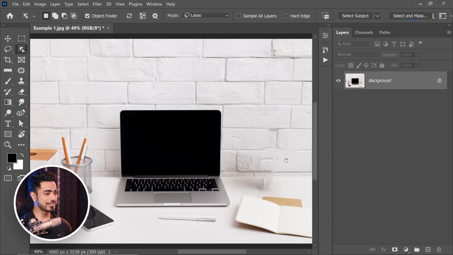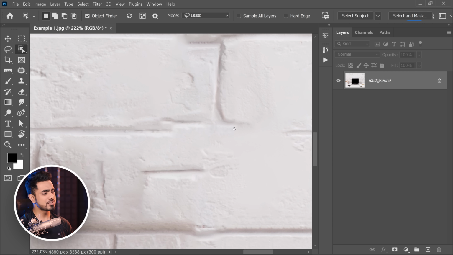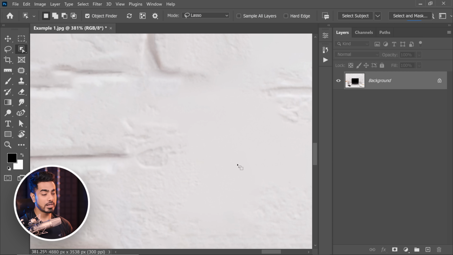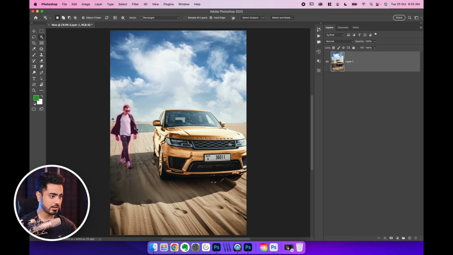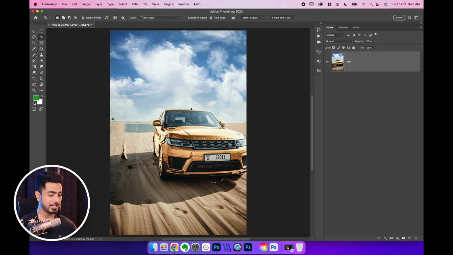I don't know who's writing this article, but anyway, let's zoom in. It leaves no traces. I know it's not a perfect job, but it leaves no lines. Otherwise, we would have to expand and then fill it with probably content-aware fill. But maybe this shortcut will work on a Mac. Let's try it. So we're going to click on the man and we're going to press the shortcut, Shift and delete, right? So Shift delete. Yeah. It's working on a Mac.